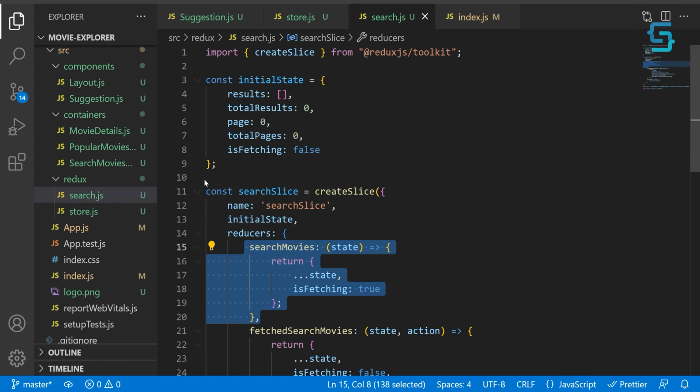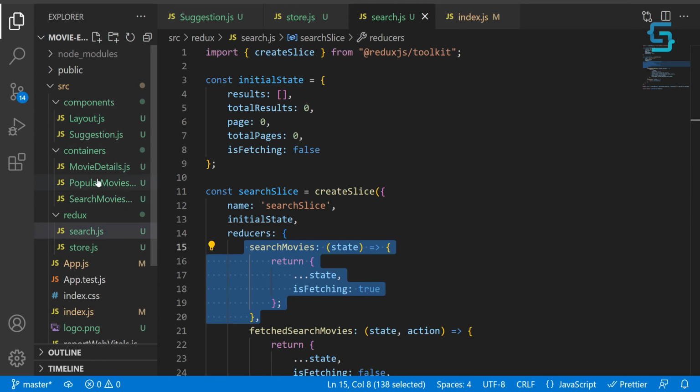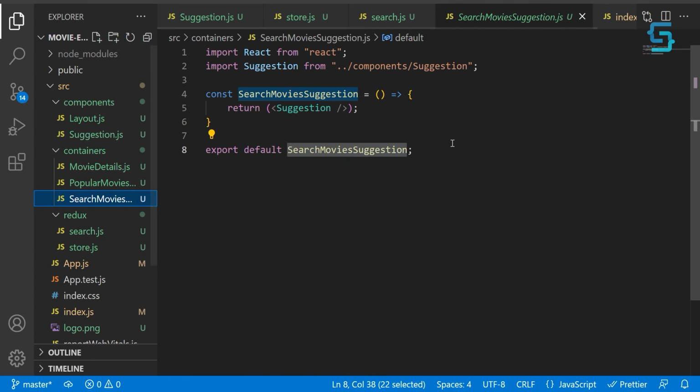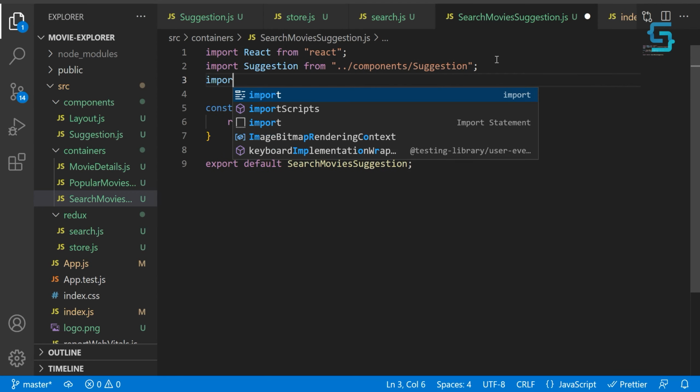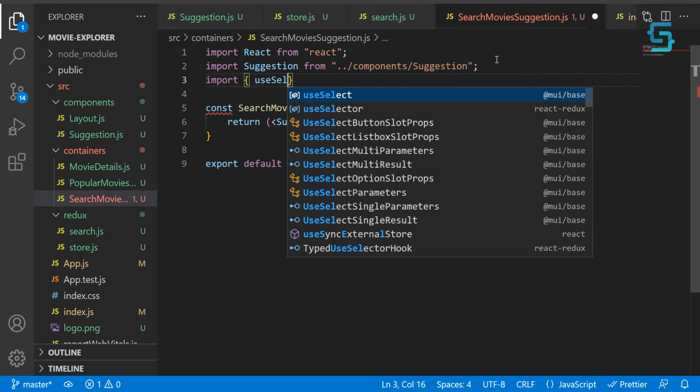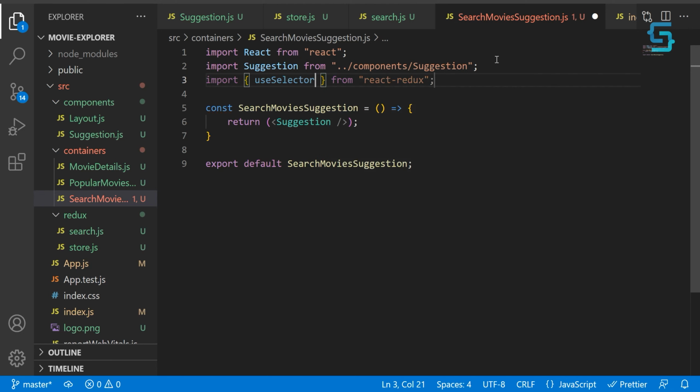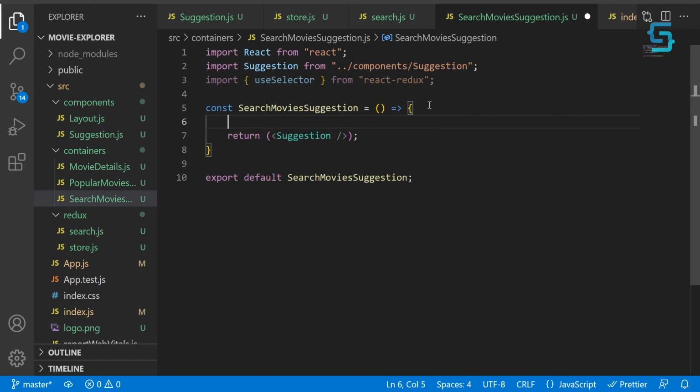So let's do that. We can do that inside of the suggestions container, searchMovieSuggestions, and this container is going to be used for selecting the state from the store. So how do we select state from the store? That's very easy. Again, we have another hook, and the name of this hook is useSelector, like so. And now inside of our component, let's call this hook, useSelector, and here we get access to our store.